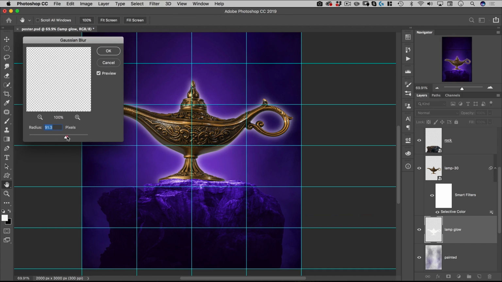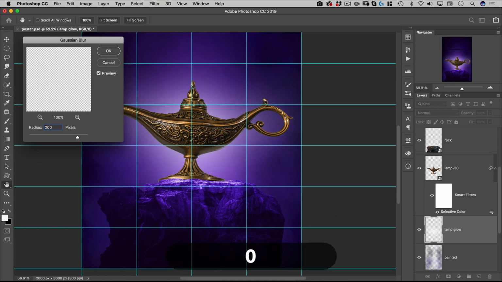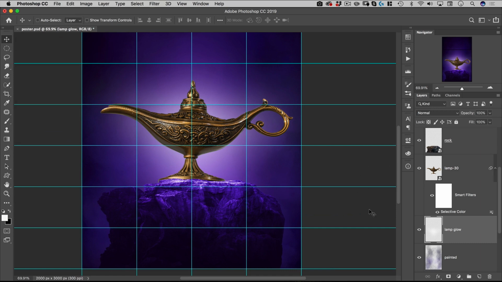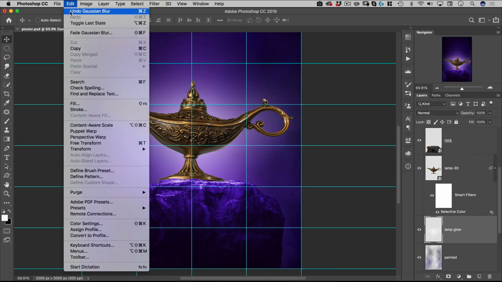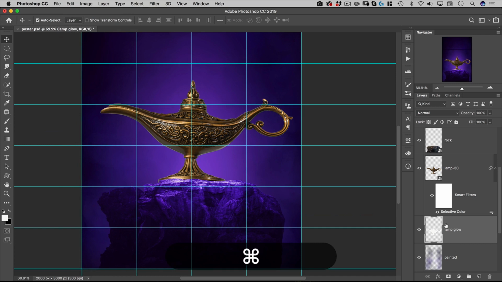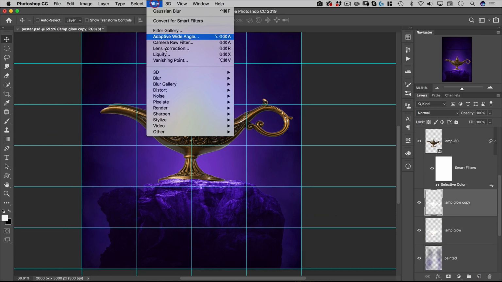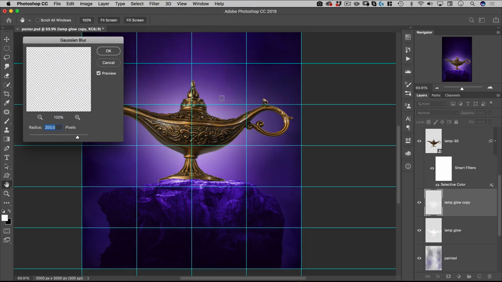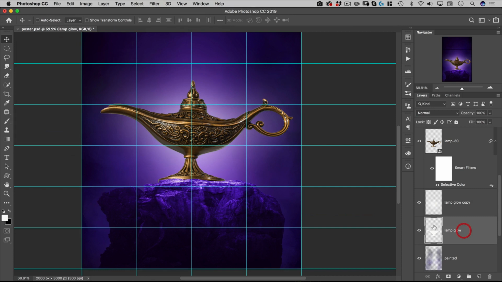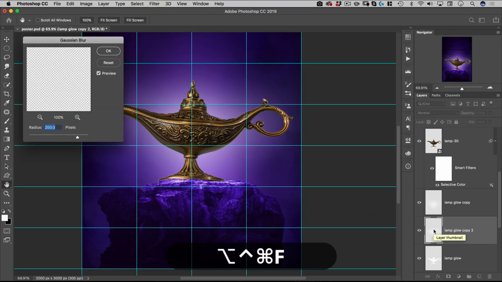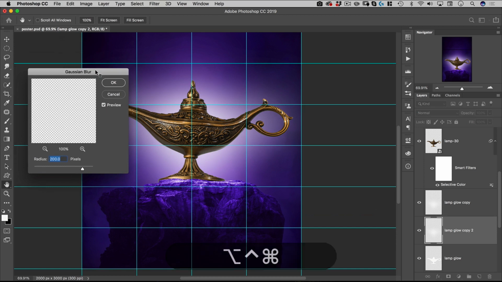And I want this to be blurred almost to the point where it has like no shape. So there it has none. So let's just go round that up to 200. Oh, hang on. Before I do that, I need to copy the layer. So to do that, I can either drag it down here or hit Command J. And then let's go to Filter, Blur, Gaussian Blur, 200 is good. And then select the original layer, Command J to make another copy. And I'm going to hold down Control, Option, Command F. That's going to bring up my last filter.